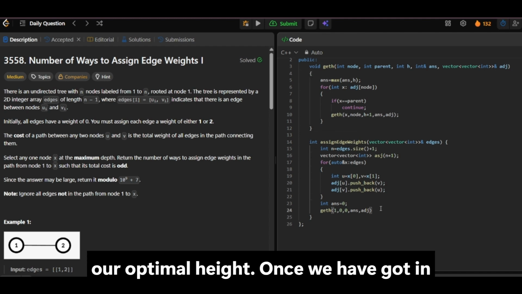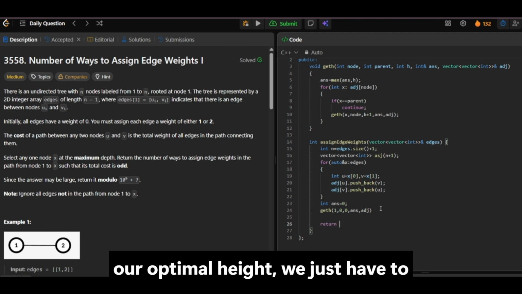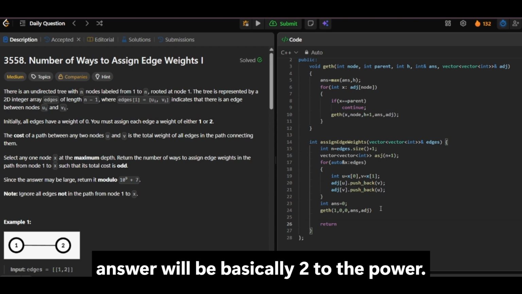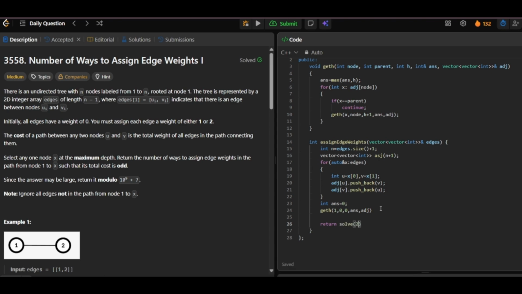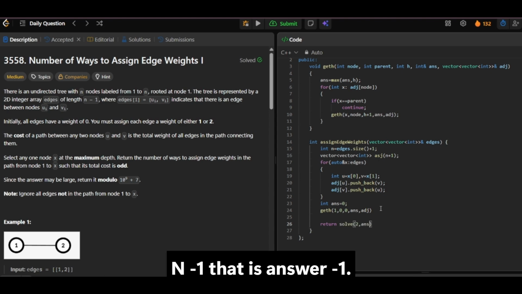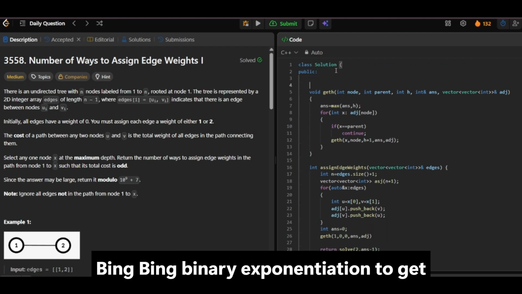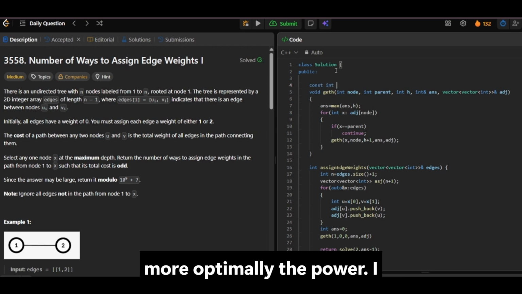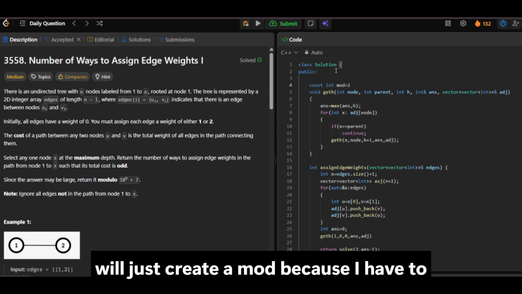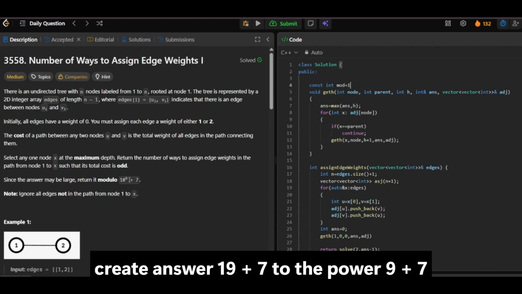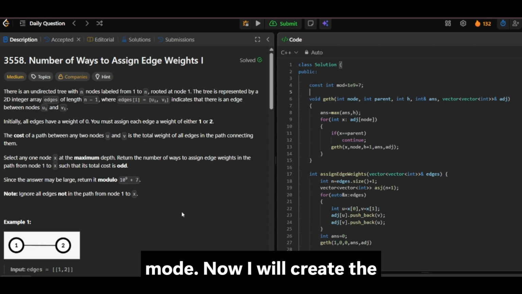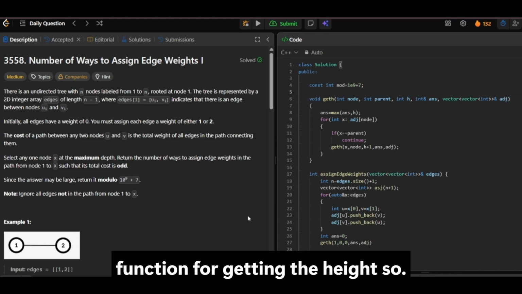Once we have our optimal height, we just have to return 2 to the power n minus 1. So our answer will be 2 to the power n minus 1, that is, answer minus 1. I will use binary exponentiation to get the power more optimally. I will create a mod because I have to give the answer modulo 10 to the power 9 plus 7. Now I will create the function for getting the power.